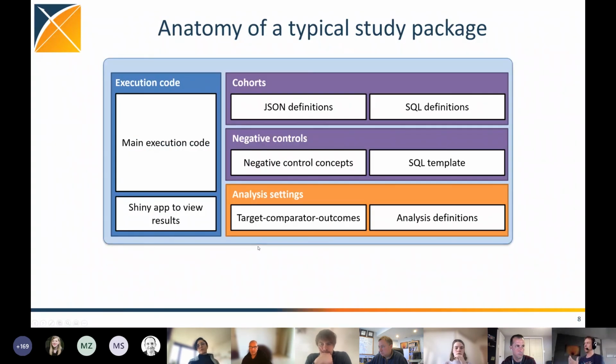So what is typically in a study package? Of course, code for running the study, but also things like the cohort definitions, because when you're at a new site, you don't want to go through the exercise that Anna had to go through to figure out what the cohorts were. You just want executable cohort definitions, maybe your negative controls, and your analysis specifications.